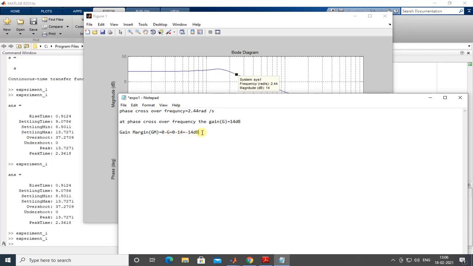So as we can see, gain margin GM is actually negative of gain. GM is negative of gain. So the formula for gain margin is this: 0 minus G. Gain margin GM is equal to 0 minus G. What is G? The gain at the phase crossover frequency. So the gain margin will always be negative of G.